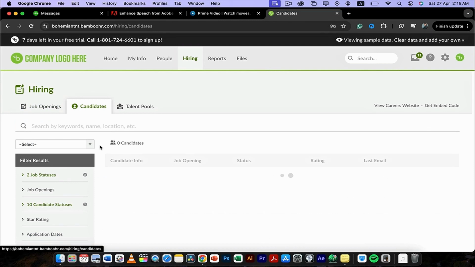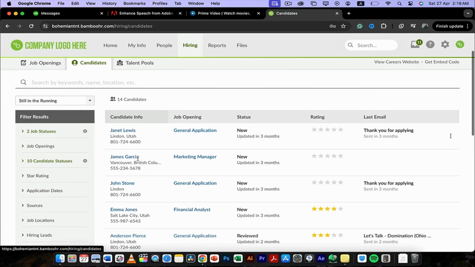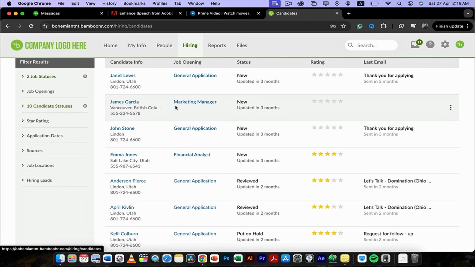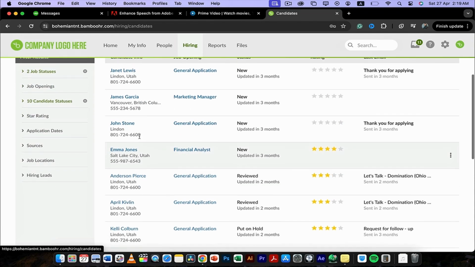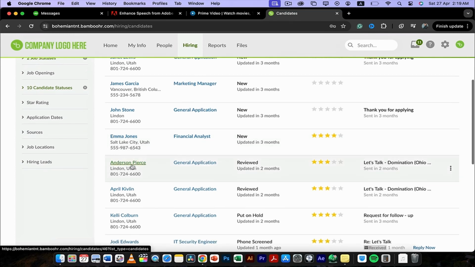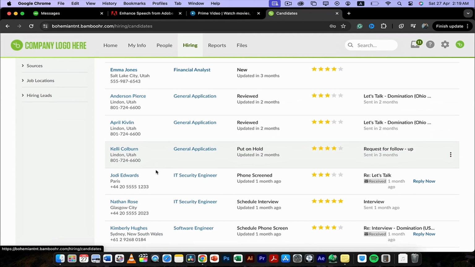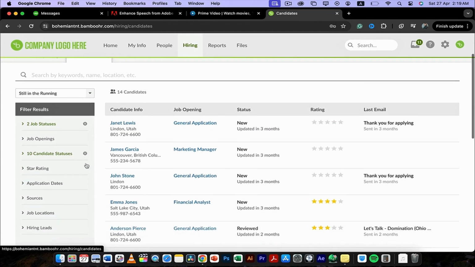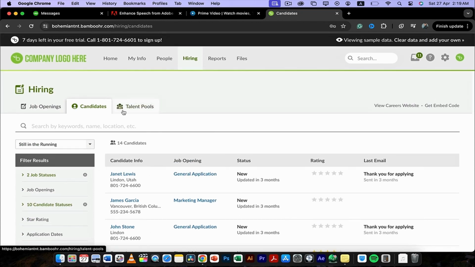Moving forward towards candidates, here we can see all the potential candidates for the job. Like I have James Garcia, and he applied for the job of a marketing manager. If we come here, we can also see the ratings and references of some of the candidates, which can be very helpful in selecting the right or suitable candidate for your company. So this is as easy as it is. And these are the filters. If you want to filter the candidates, you can.